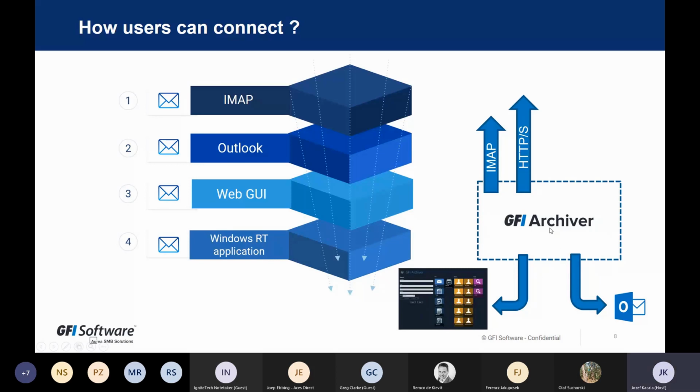So the archiver at the same time is enabling MAPI, which is for the Outlook integration. It's enabling HTTPS, which is used by the archiver native application. It is using HTTPS for the web user interface, and is using IMAP or IMAPS for the IMAP access for the GFI Archiver.